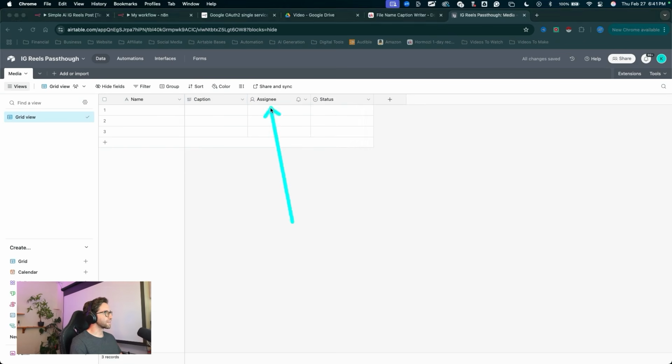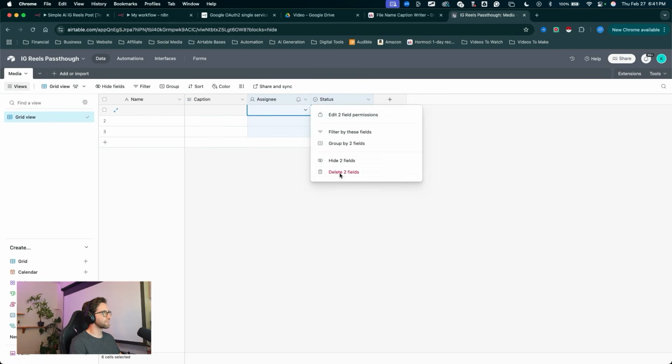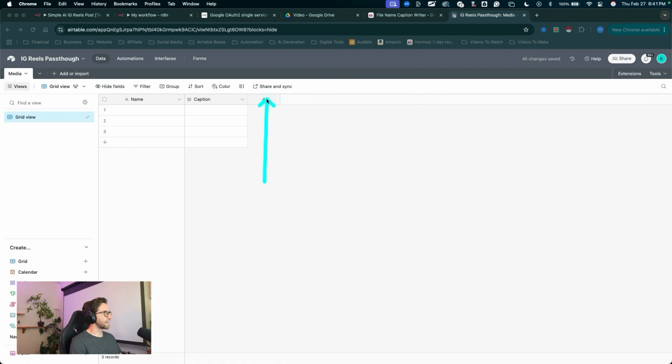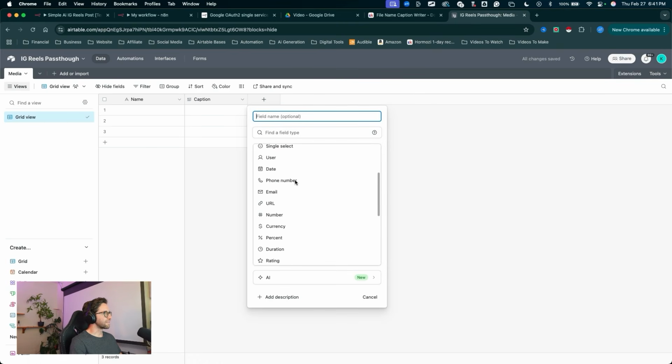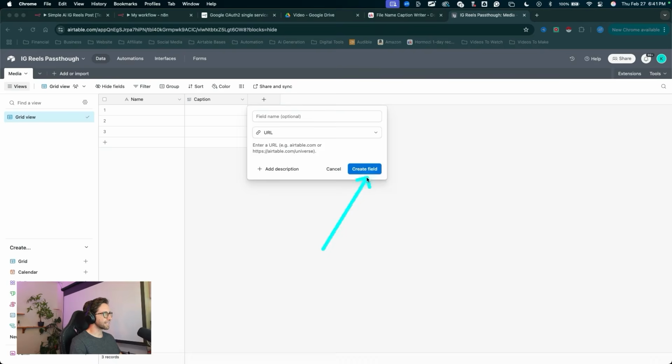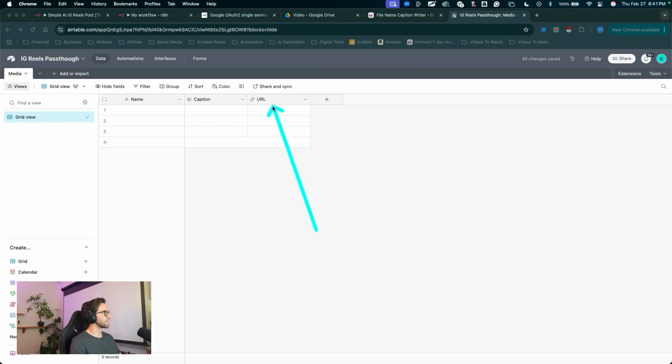Click save. Now these other two fields, I'm going to delete them. I'll click on these fields, holding shift on the keyboard, right click on one of them and say delete two fields. Let's add a new field in here. Scroll down and find the URL field. Click create. And now we have a URL. So we'll get the file name, the caption, and the URL stored in Airtable.